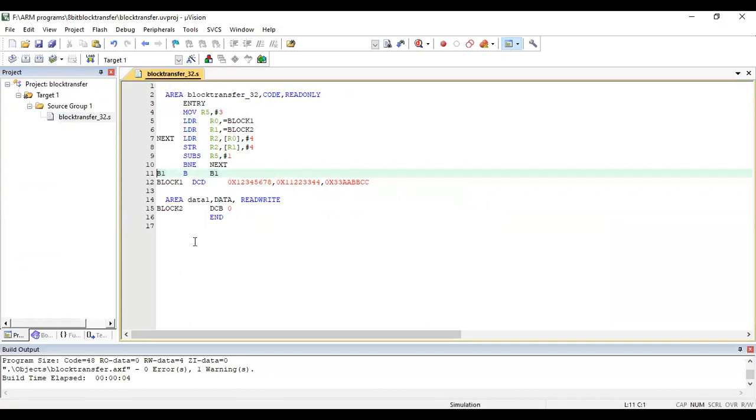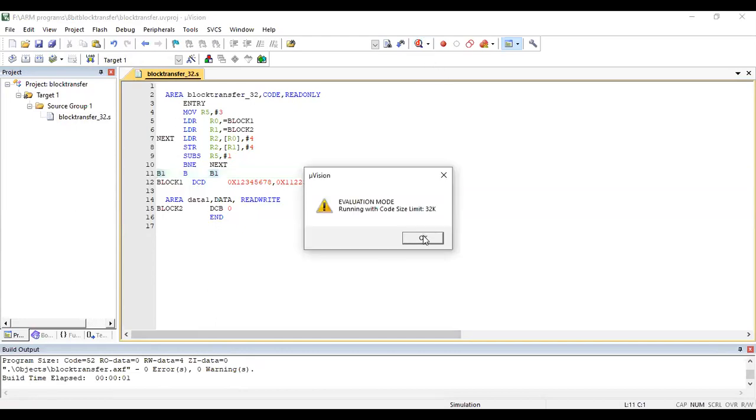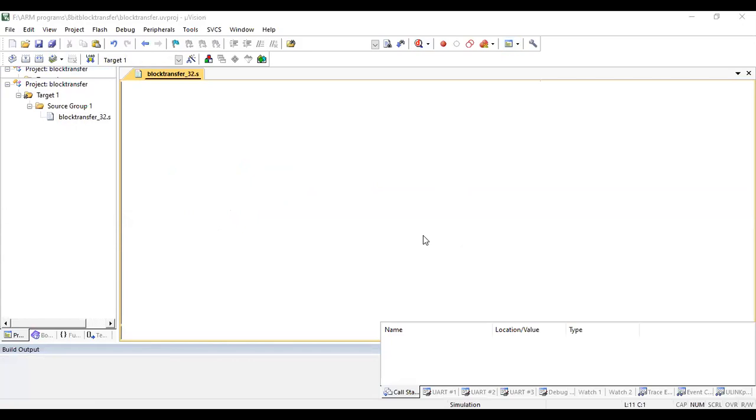The same program that I explained, I wrote in this program. So you have to build this target. So you are getting 0 errors and 0 warnings. After getting 0 errors and 0 warnings, you have to go to the debug session. So start or stop debug session.